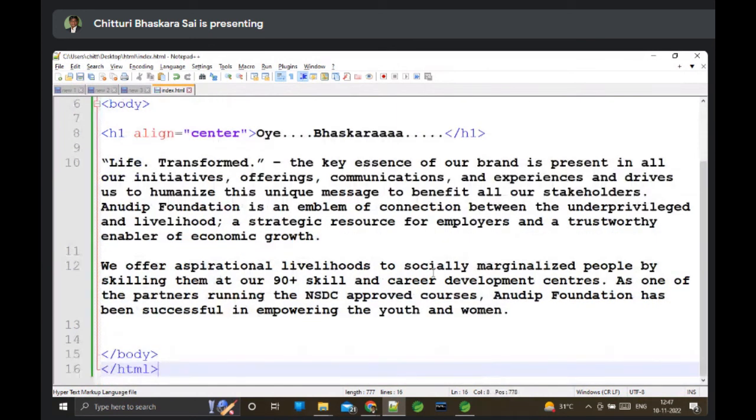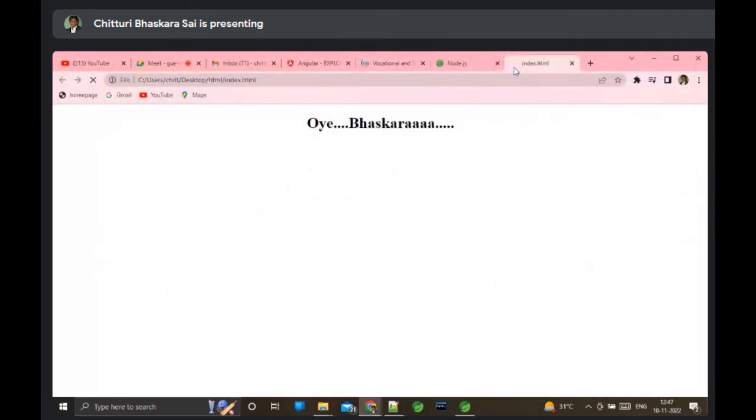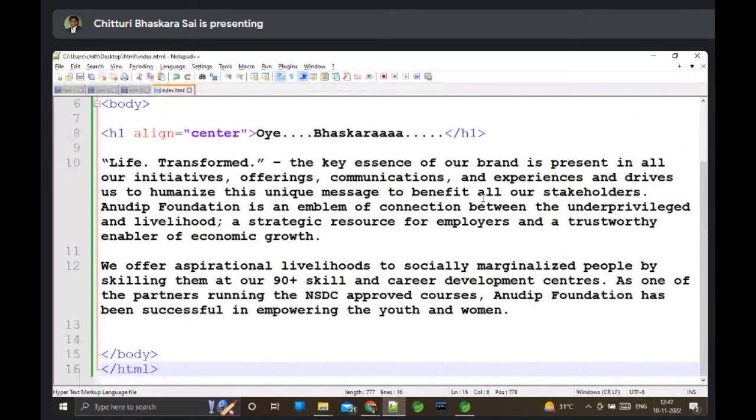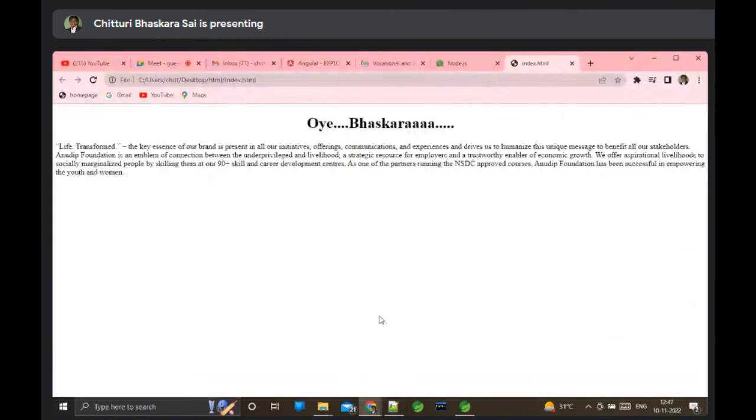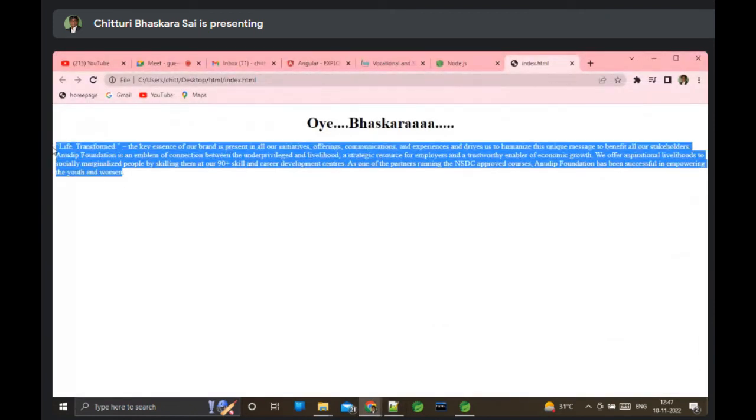You can see. Now let's see what will be the output of our program. Even though we are using two paragraphs in HTML, it is displaying only as one paragraph, but every content is displayed. See, it ended with youth and women. Both paragraphs are displayed in the page, but the two paragraphs are displayed as only one.